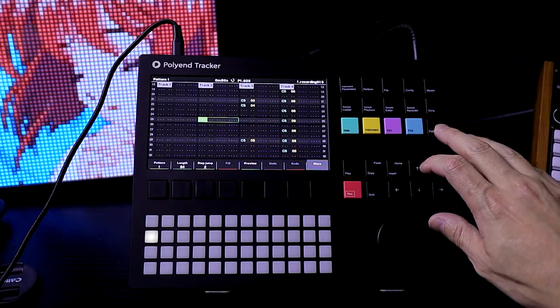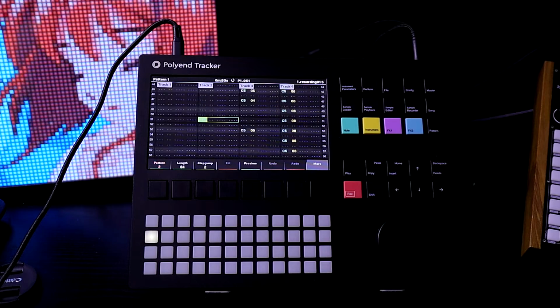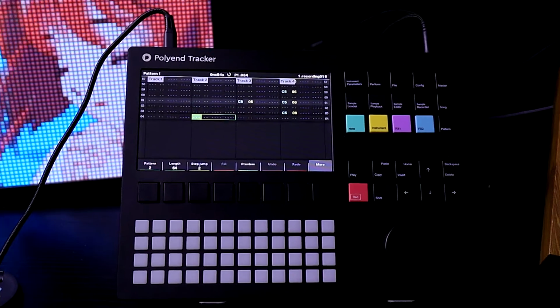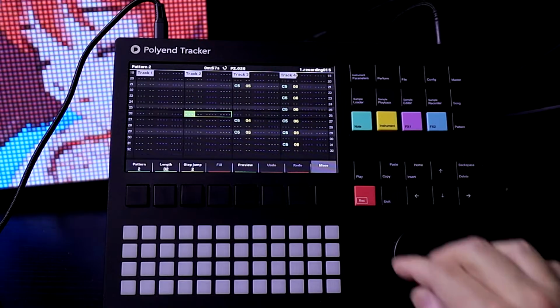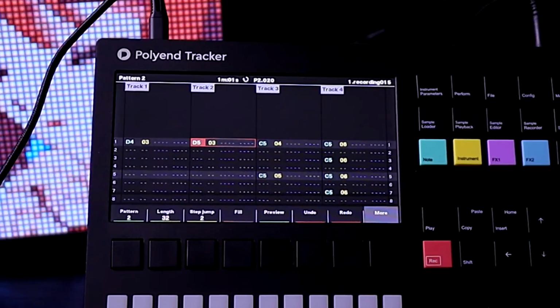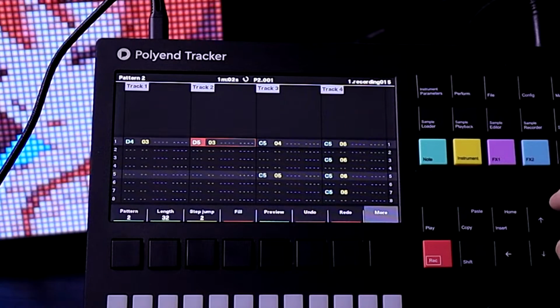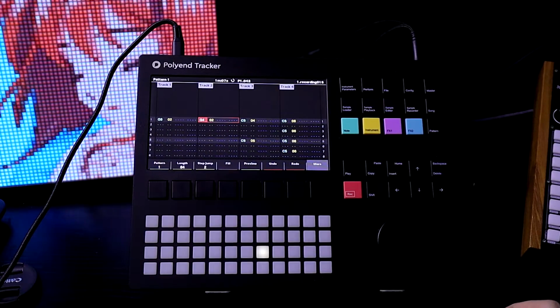Now let's go to pattern 2. So we can see, if we go to the top, it's using instrument 3 instead. Pattern 1. You can see instrument 2.